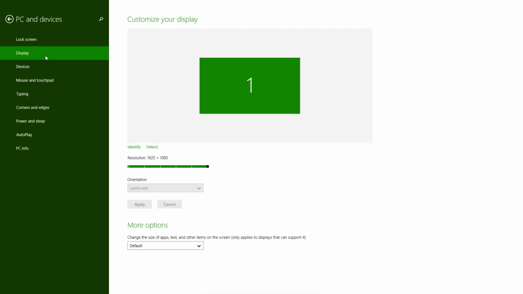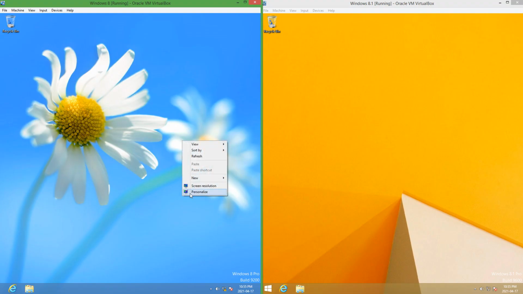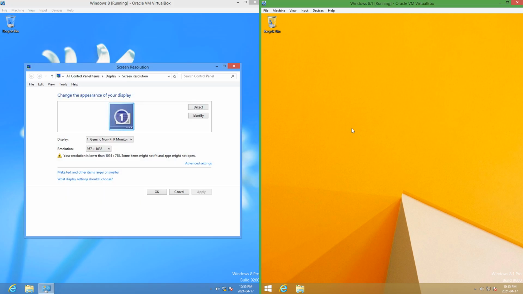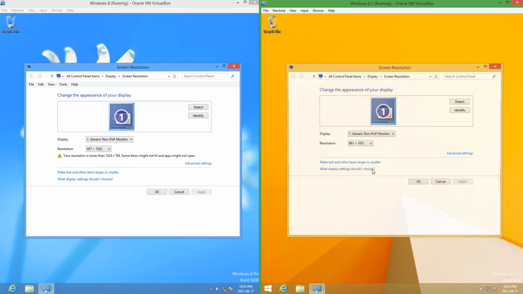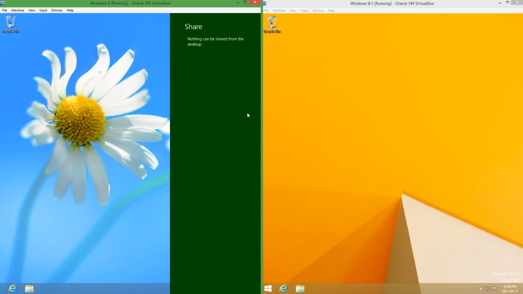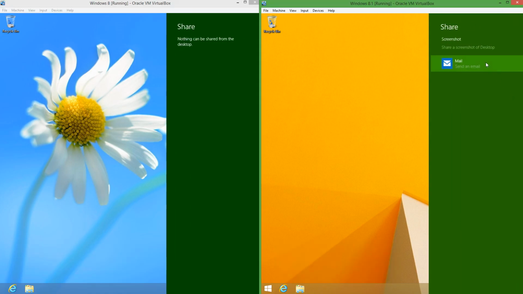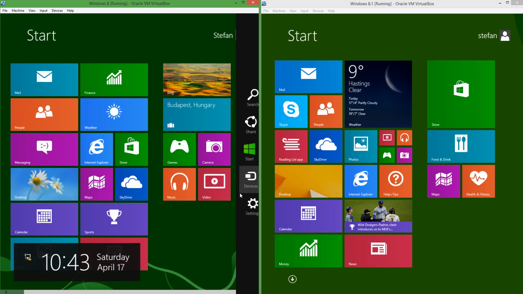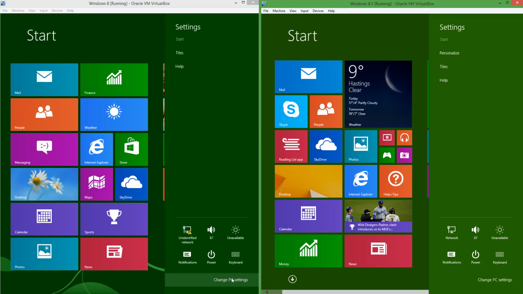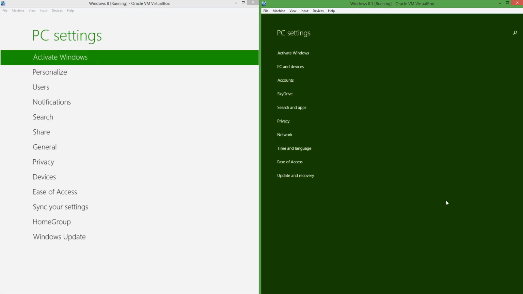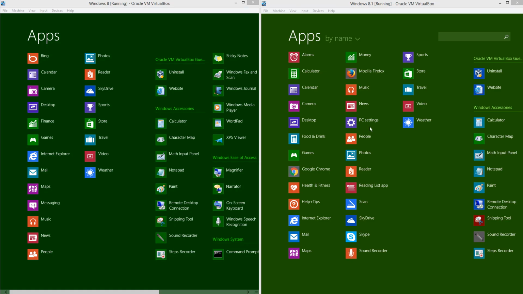In Windows 8.1 you can change the screen resolution from the Settings app. In Windows 8 you can only change the screen resolution from the desktop. In Windows 8.1 you can also change the screen resolution from the desktop. In Windows 8 there is nothing to share from the desktop. In Windows 8.1 you can share a screenshot of the desktop. In Windows 8 the only way to get to the Settings app is from the Settings charm. In Windows 8.1 the Settings app is also listed under Apps, which it is not in Windows 8.